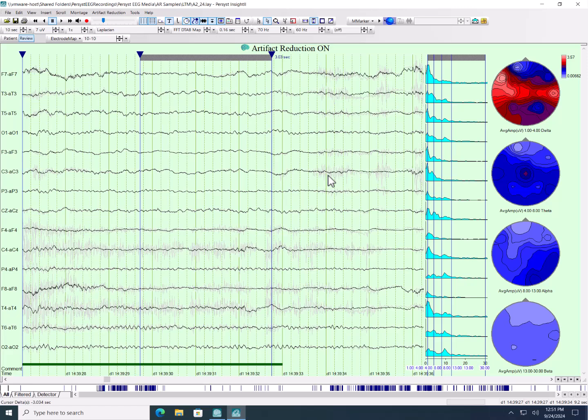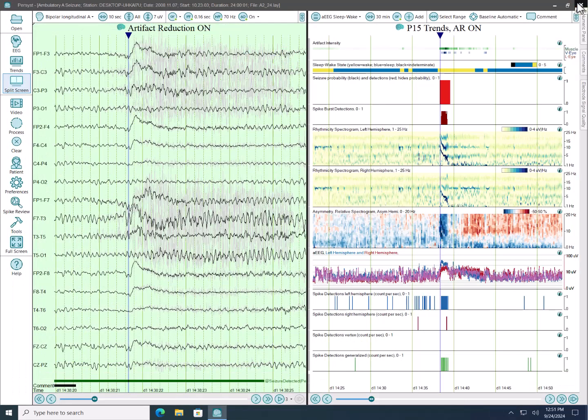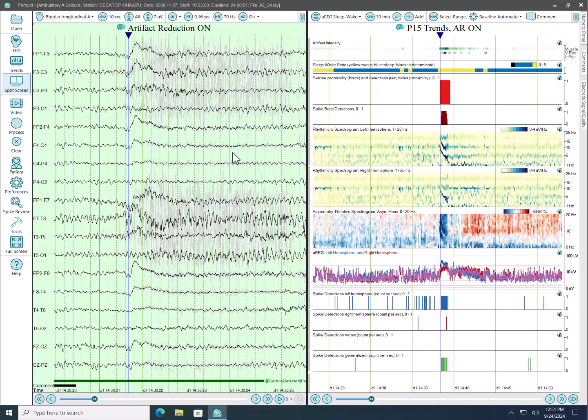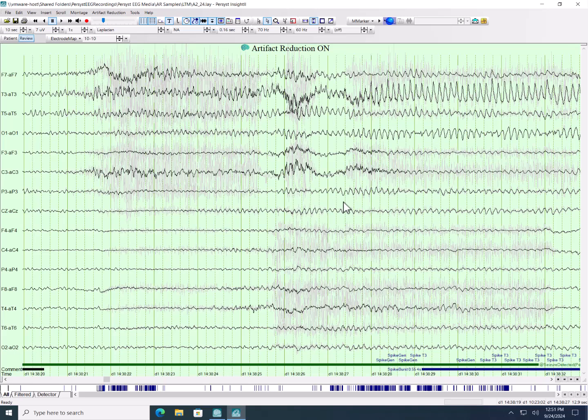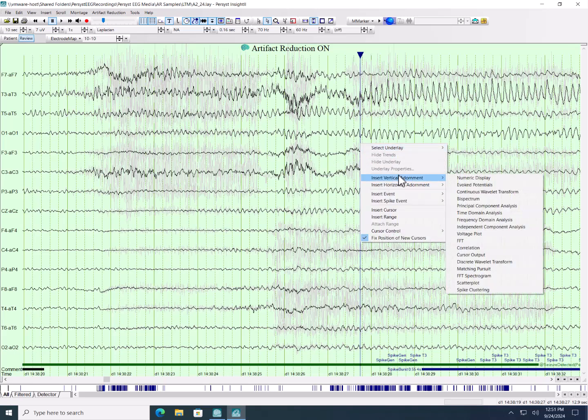So there's the frequency mapping tool. Easy to use at the top of the user interface. There are additional tools, and we have a pretty extensive clinical application note that goes through all of them. But I'll just show that real quick. If I right-click, launch Insight 2 again, and I'm just going to right-click over in the right part of the screen, insert vertical adornment. You can see there's a whole lot of stuff here.